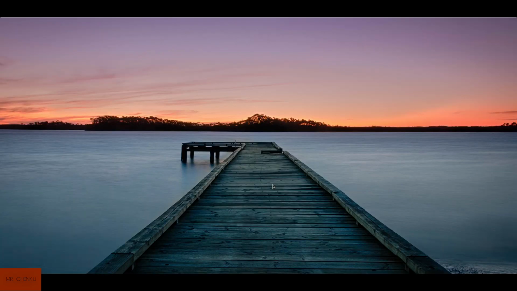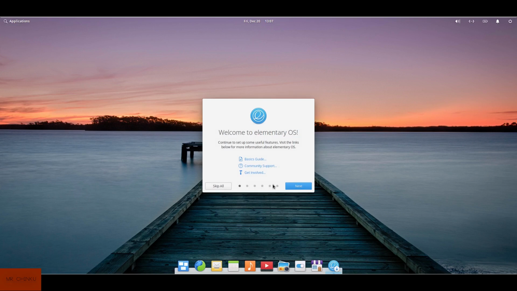Now elementary OS is one of the most beautiful looking operating systems, or one of the most beautiful looking Linux distros available. It looks quite similar to the Mac OS, and if a person is switching from the Mac OS to the Linux world, then that person can definitely start with the elementary OS, because that person will find this operating system quite familiar.